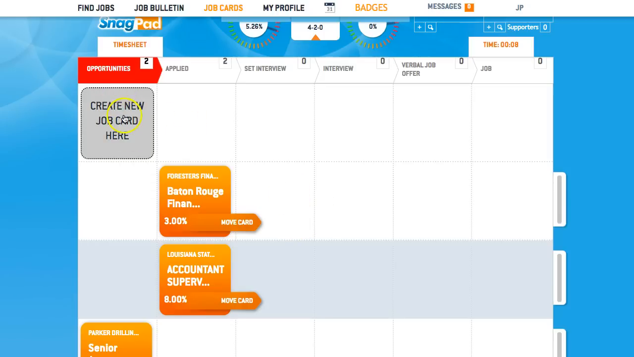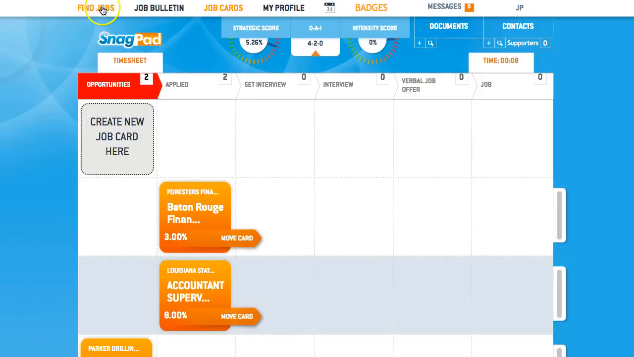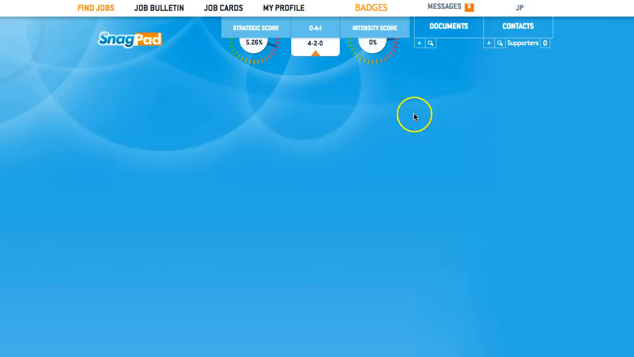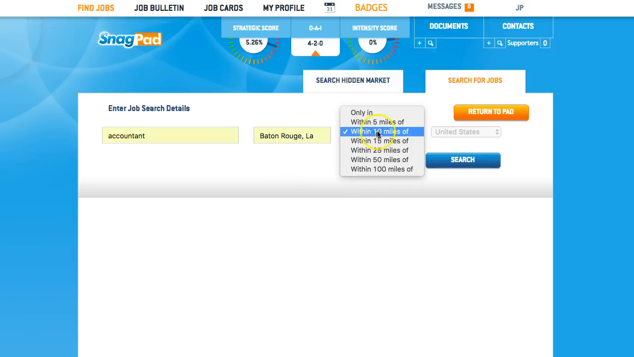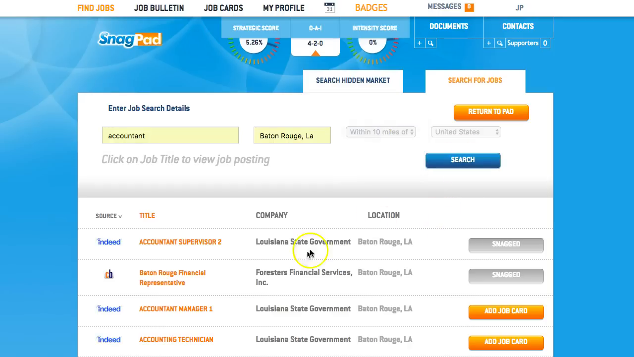Again, I can create a job card this way. If I want to search for jobs without clicking on this, I can click on Find Jobs, and it will bring me to a search page where I can actually go in and do a search. So again, if I'm looking for accountant, I can click on that. I can put the city, the state, Baton Rouge, and on this search page, I can search within 10 miles to 100 miles of where I'm actually looking. So I can do a more precise type of search if I wanted to, but simply click on search.